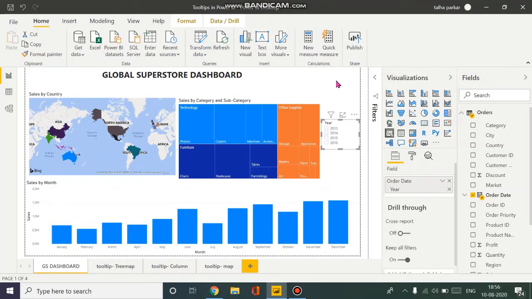My name is Talha Parkar, and in this video I'll be covering tooltips in Power BI. So basically the basic tooltip that we're all aware of is the standard tooltip. As you can see in front of me, I have a global superstore dashboard that I created, and when I hover my mouse over any part of the visual, you can see a tooltip. This is the standard tooltip.